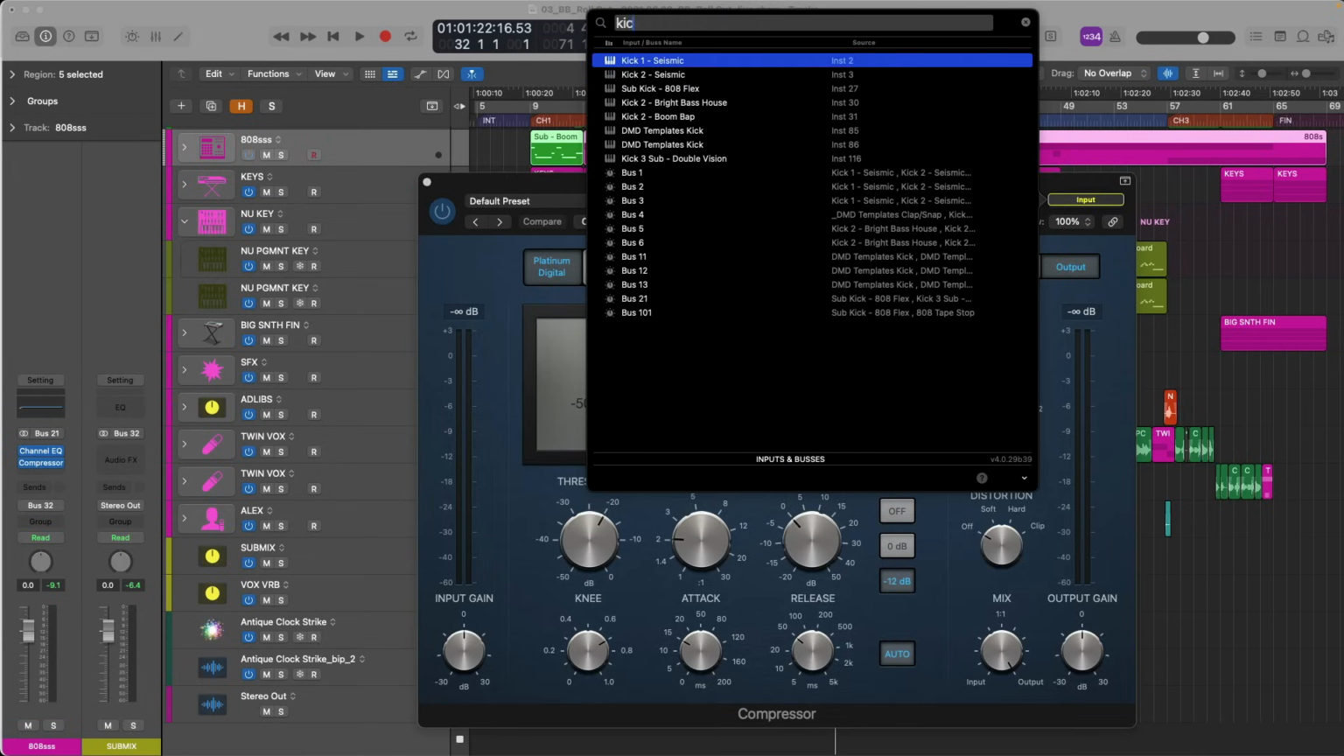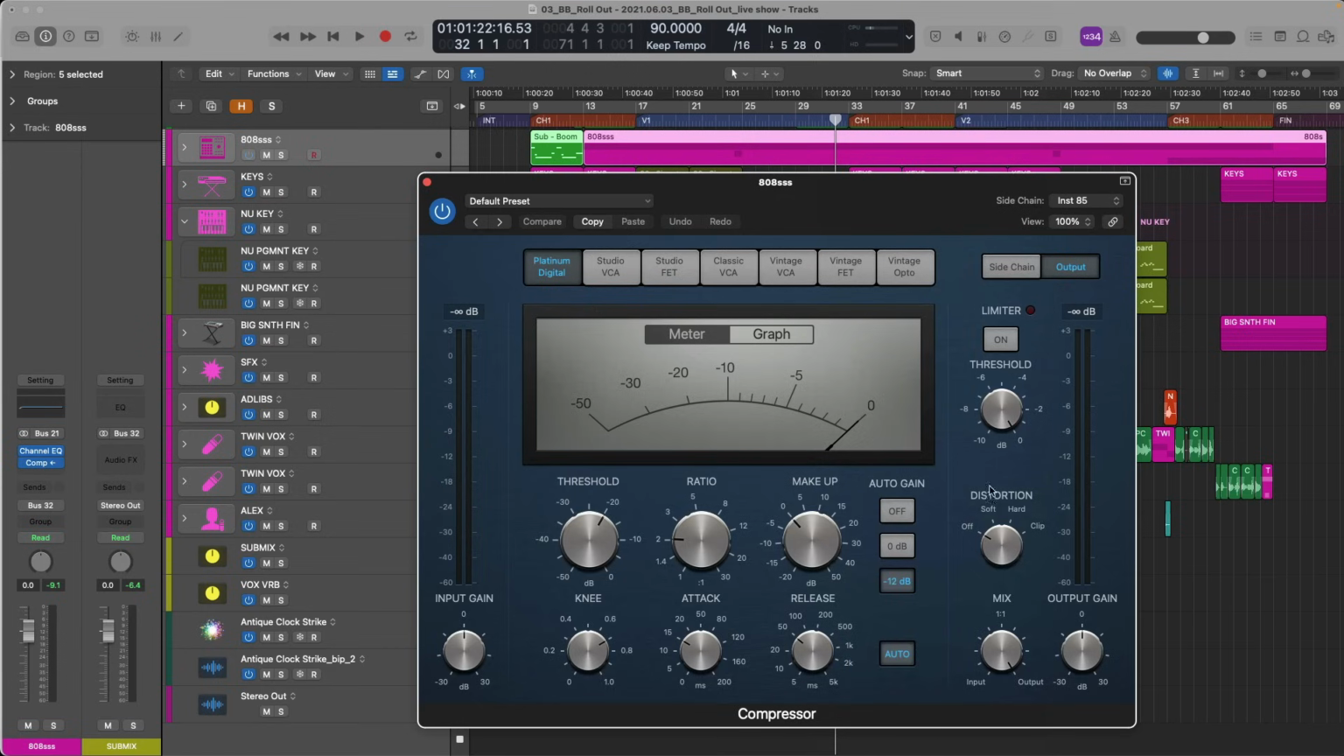All right, now I can type in kick, then choose one of my Drum Machine Designer kicks as the sidechain input for this 808.